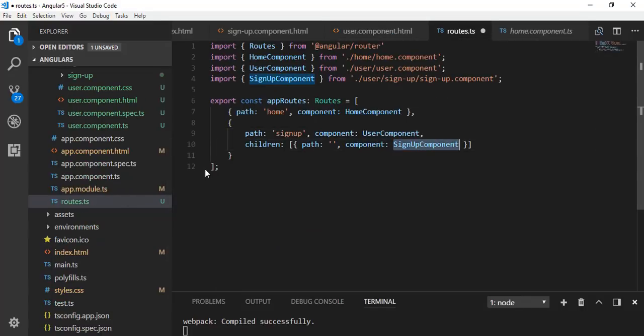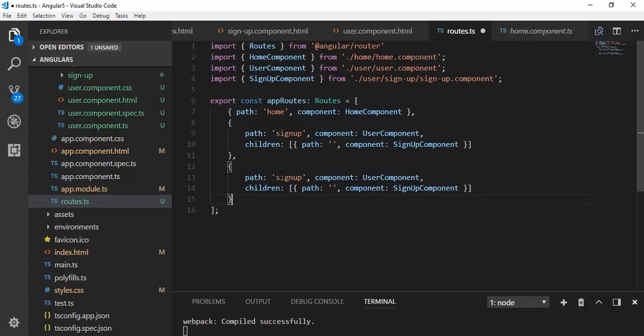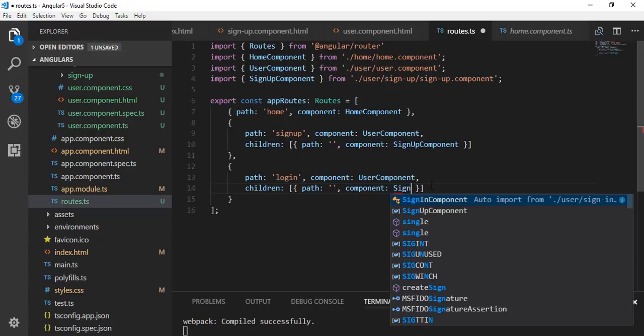Okay, like this, we have to add one more route for login. So let me copy this and paste it below that. Then path will be login. Then parent component will be UserComponent itself. Then children component will be SignInComponent. So let me add the class and import statement here.